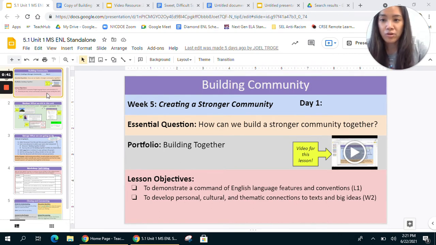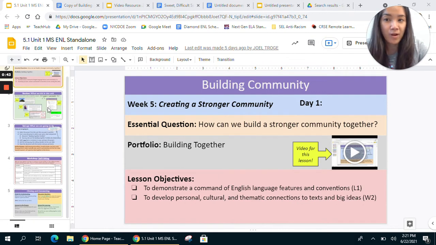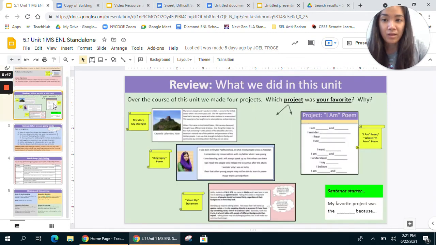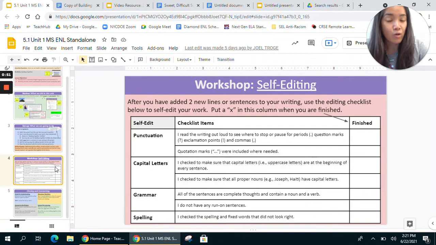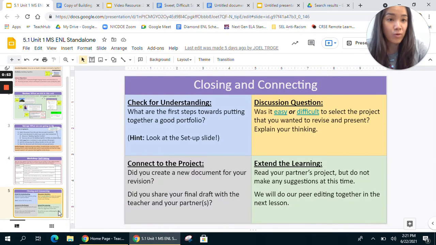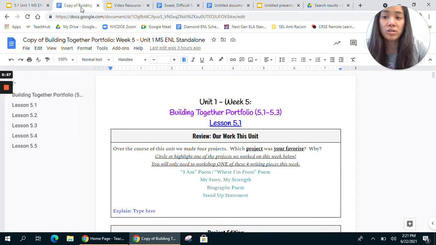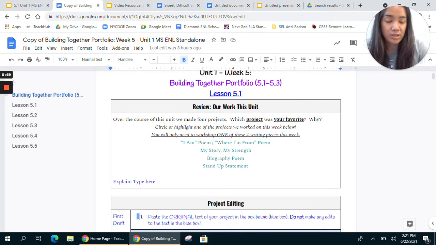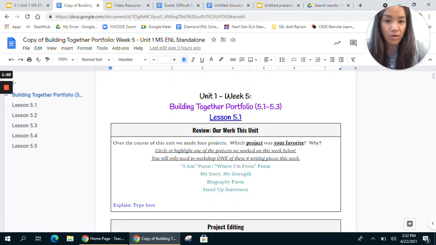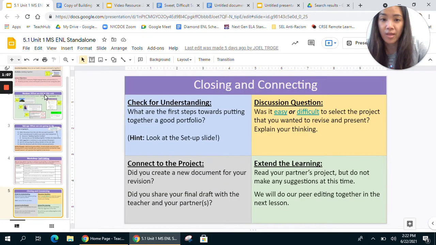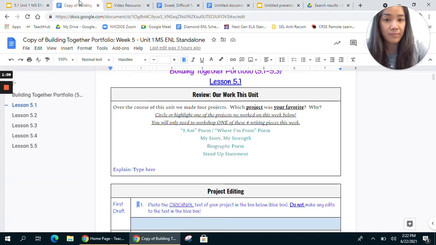So Stephanie took the activities from Week 5. So this is an example of the slide deck. It has the review activity in the slide deck. It has the workshop and the closing and connecting. What Stephanie did is she created a Google document where she actually put together in one place each of those activities. So here you have the review, which is similar to the review slide in the slide deck.